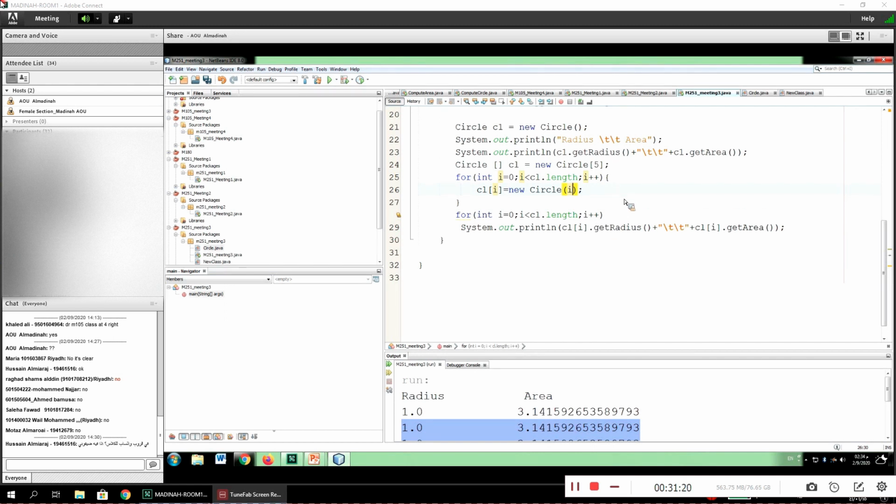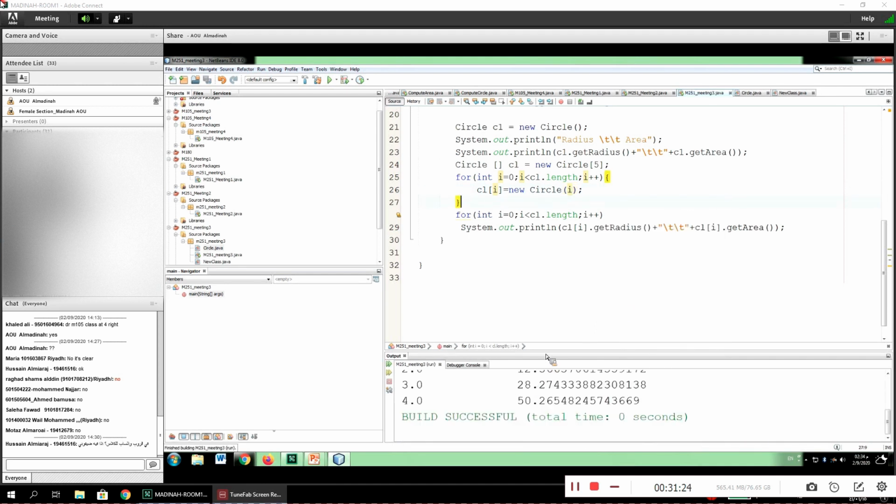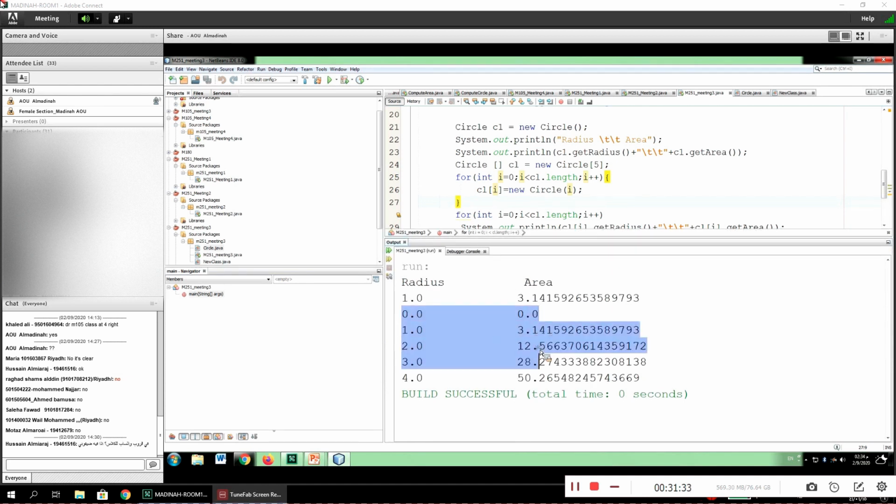Okay. So in this case, it will be like this. Radius with 0.0, area 0, 1.0, 2.0, 3.0, 4.0. It depends on the i value. Okay. Or if you want to keep it from 1 to 3, you can say i plus 1. So that will be from 1 to 3. 1, 2, 3, 4, 5.